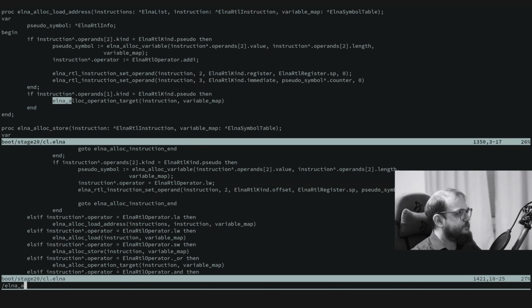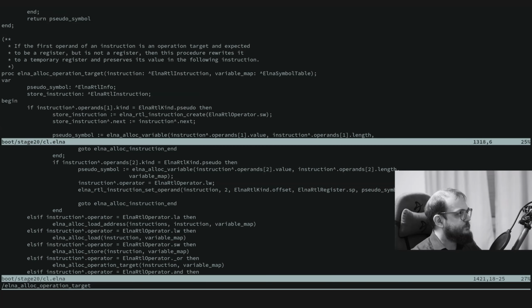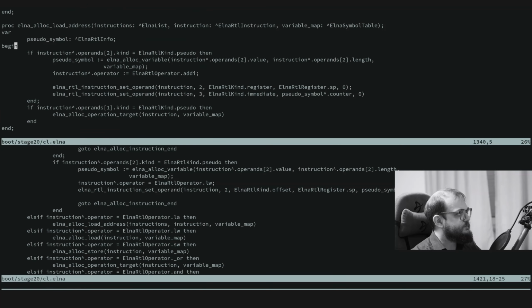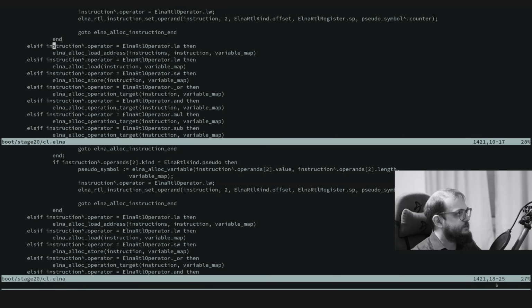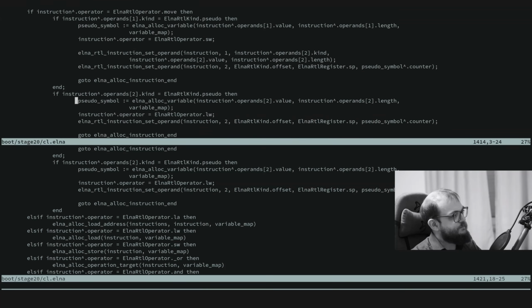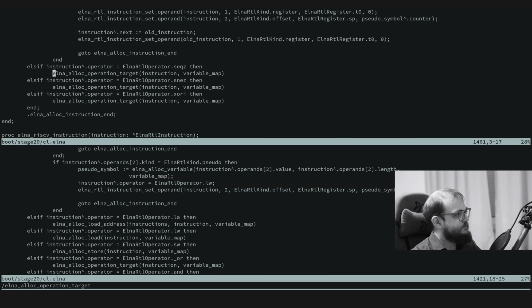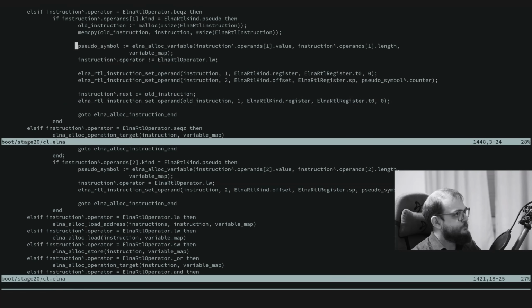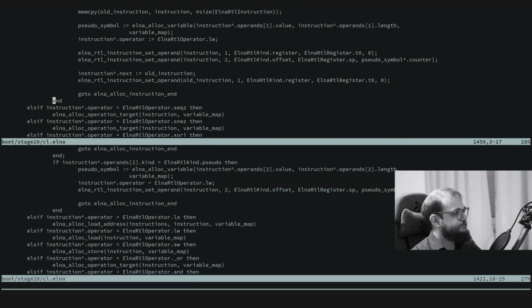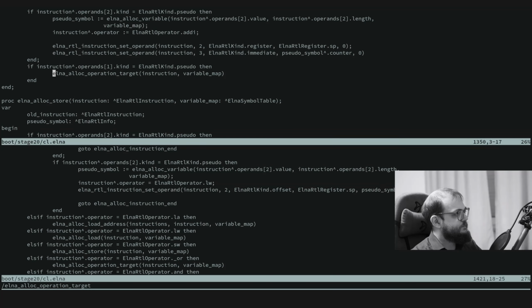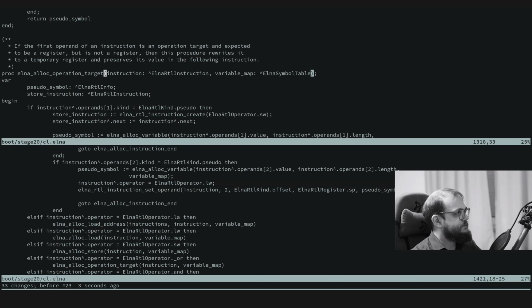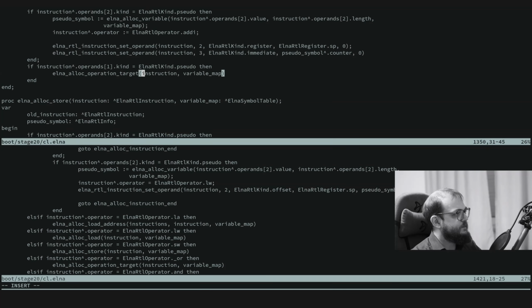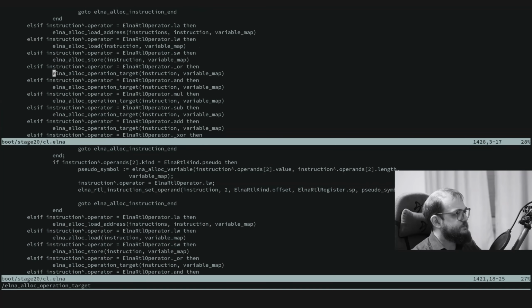So we can look at this alloc operation target. I want to just see where it is used else. So it is used in this slot address, and then in this instruction function itself. And it isn't used anywhere else, so we just add an Elna list as argument, and then instructions here.